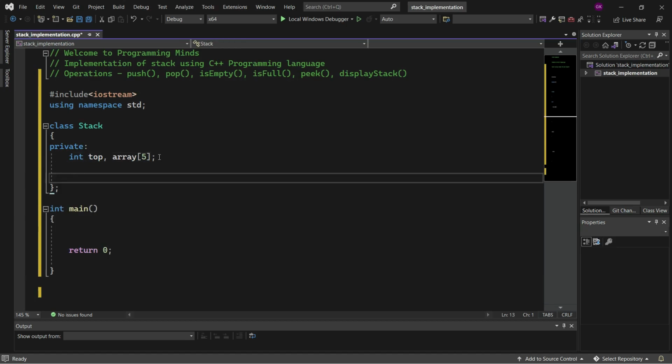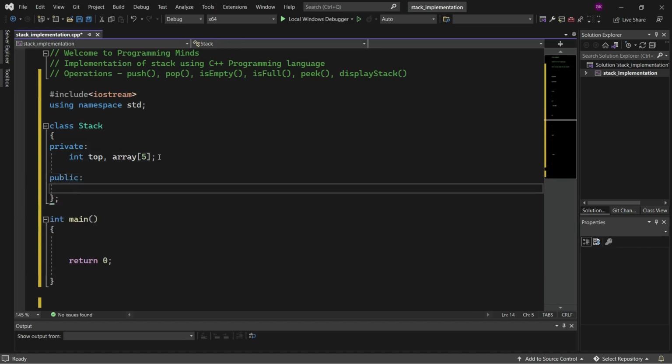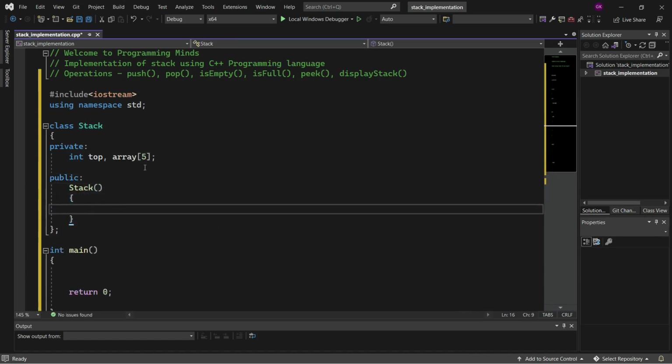So in the public section, let's define a constructor. If you don't know what a constructor is, you can check the C++ tutorials playlist on the Programming Minds YouTube channel. We are going to upload all videos related to object oriented programming, so you can understand the constructor there. In the constructor we can define top as -1, because when we construct an object of the class Stack, there will be no item in the stack, so our top will be -1 as indexing starts from 0.